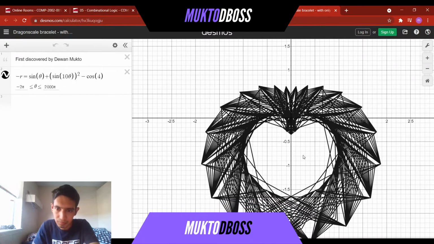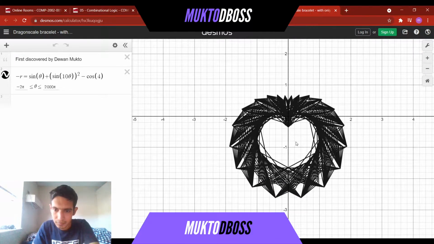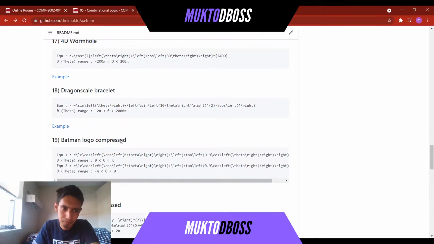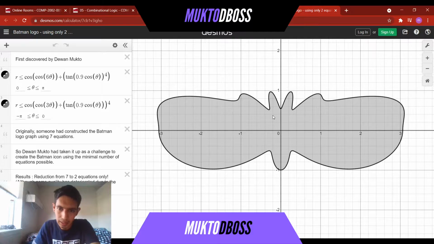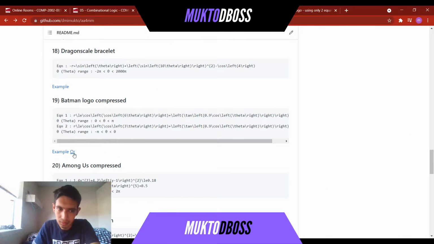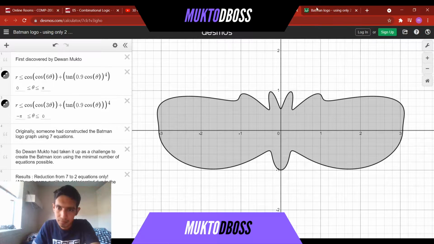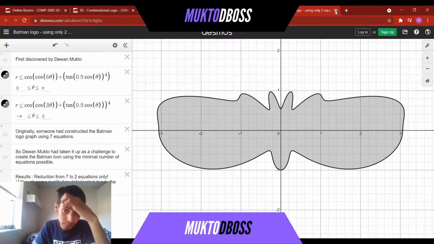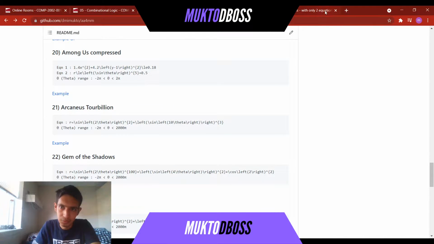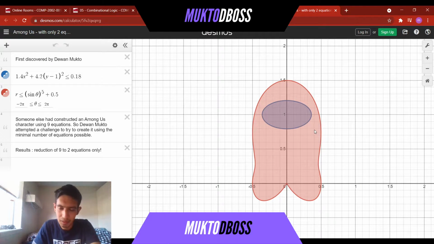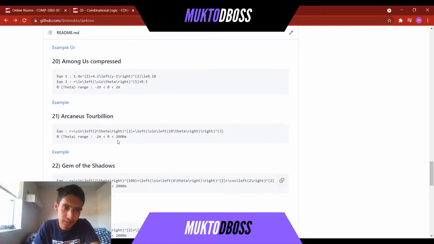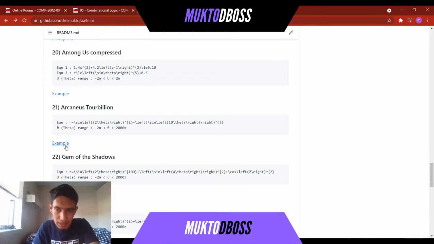Then we have a dragon scale bracelet. It looks like a dragon scale if you zoom out enough. And a Batman logo. There is another alternative version like Among Us. This here is an Among Us character using only two equations. I've seen other people try to create these shapes as well, but I managed to do them using the minimum number of equations possible.